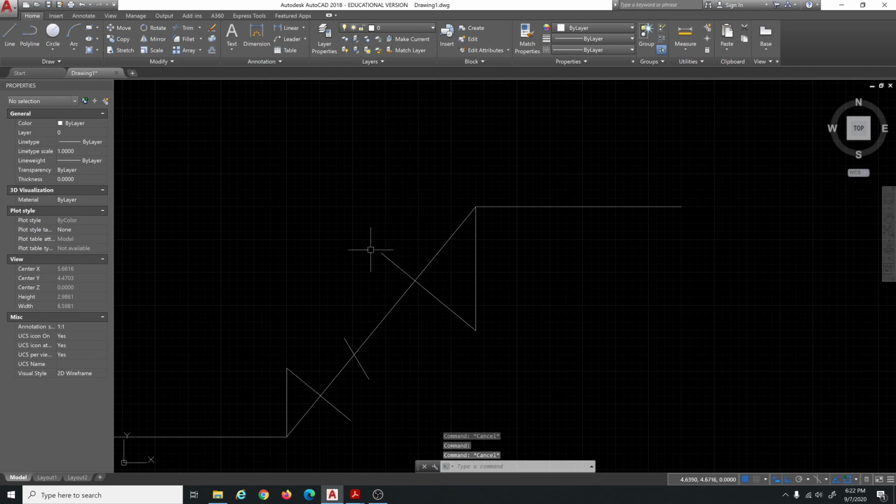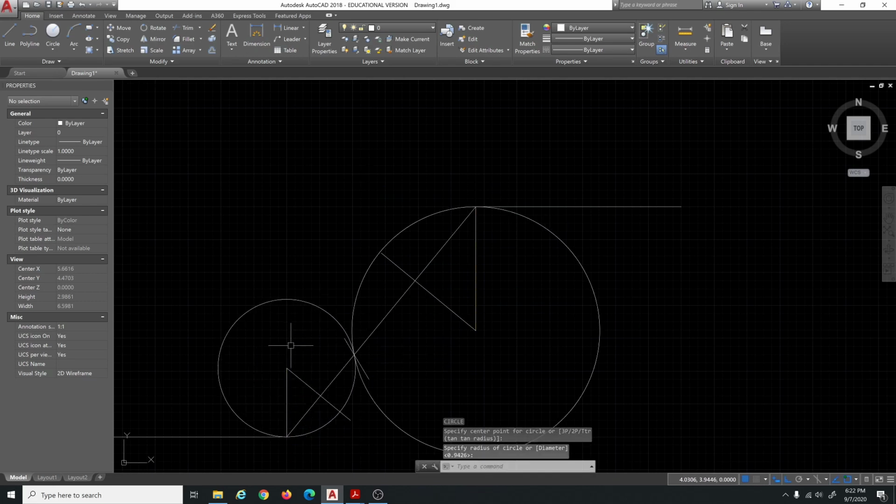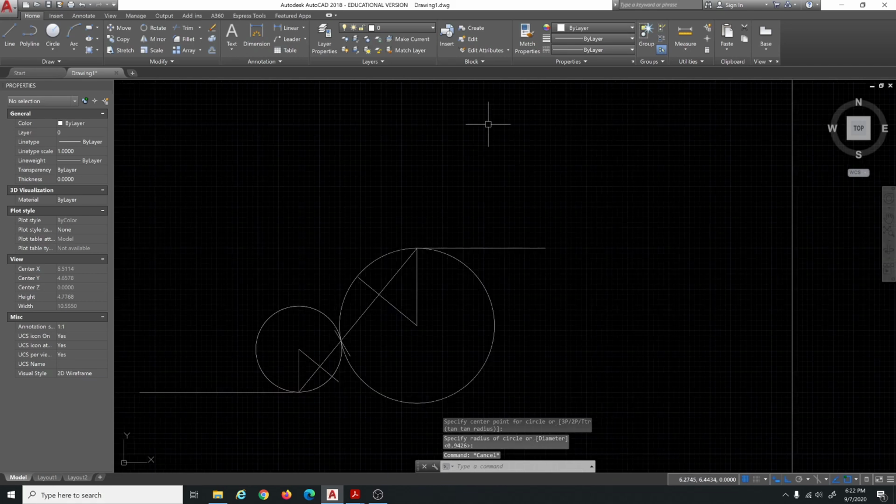Okay, now I need to draw a circle. So circle, the center will be at the intersection of the bisector and the perp. So it'll be here to there. Okay, then another circle at this center to here. Almost done.